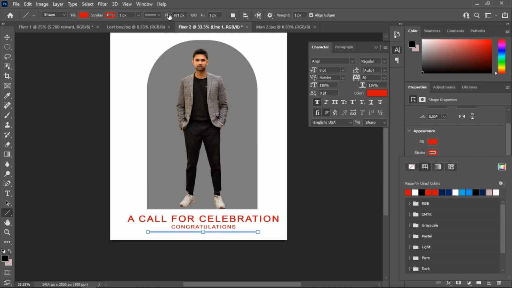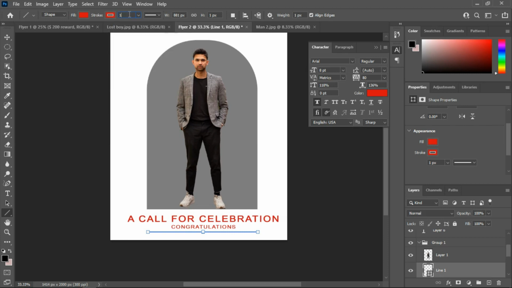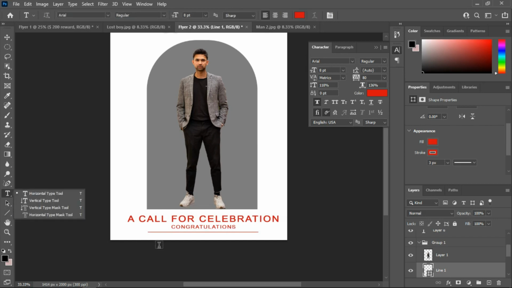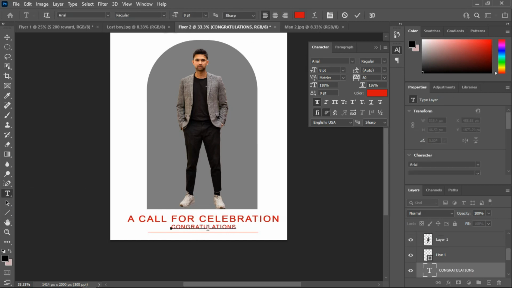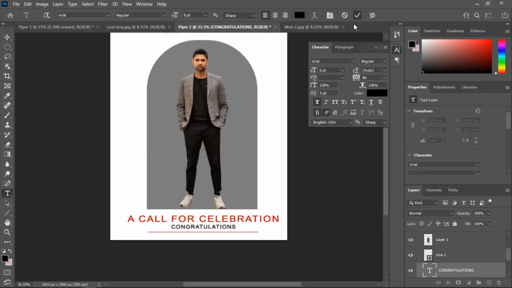And perhaps let's increase the stroke, let me make it 3 pixels. Then click enter once you feel that it's perfect. But perhaps this text here, let me give it black color. Let me change the color to black. Then I click OK. So you're going to have a black color here.